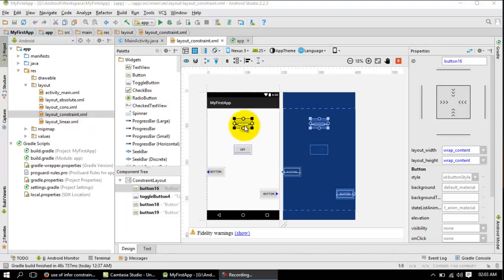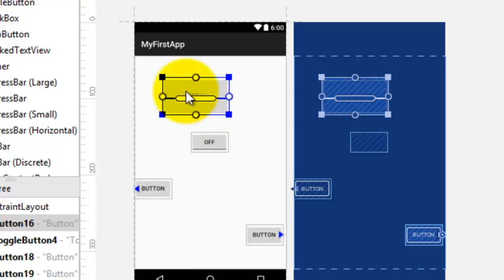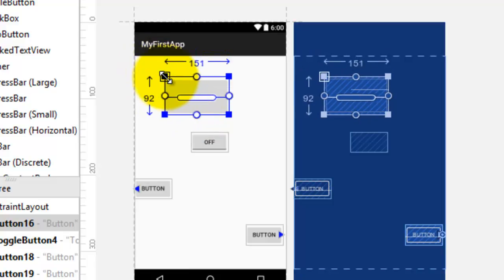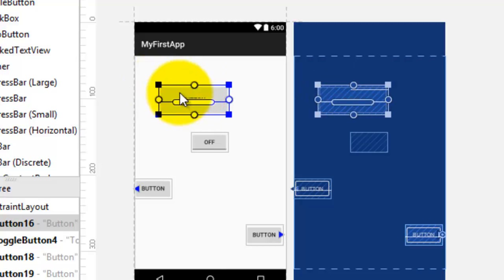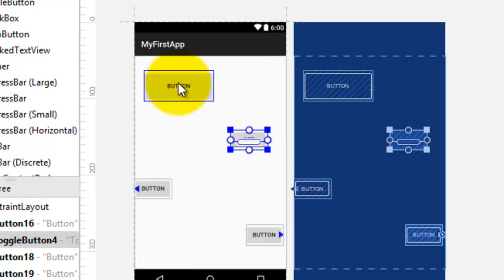Let us now check what the baseline constraint handle and the resize handle are. The resize handle is used to change the dimension of the control. Using this you can change the width and height of your particular control. Okay. The next one is your baseline constraint handle. I'm going to align this button and this toggle button on the same baseline, so they should be aligned in the same straight line.